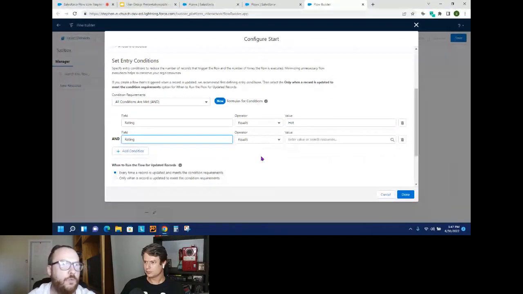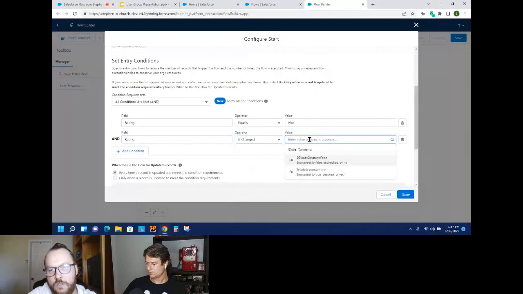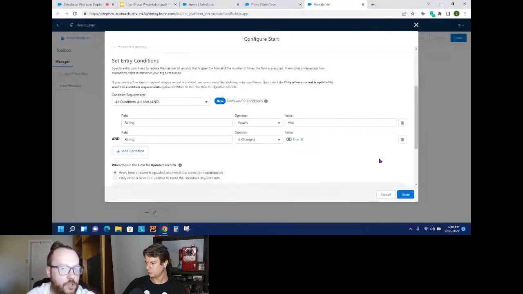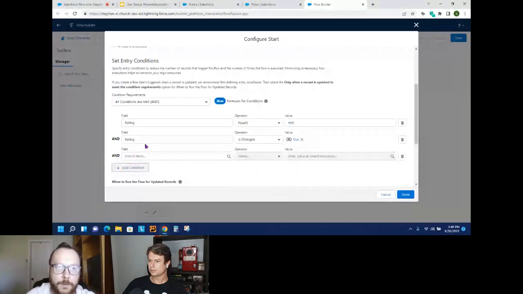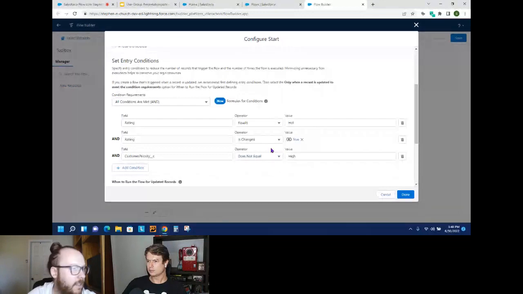We don't want this to just run every time it's hot. So I would select the rating field again here and do true. So this basically tells me that the rating on the account was changed to hot. And then the last thing we want to do is, because it is updating the customer priority field to high, we only want to run this flow if this isn't already high. There's no sense in this flow running if it's already high. So I put here that the customer priority does not equal high.